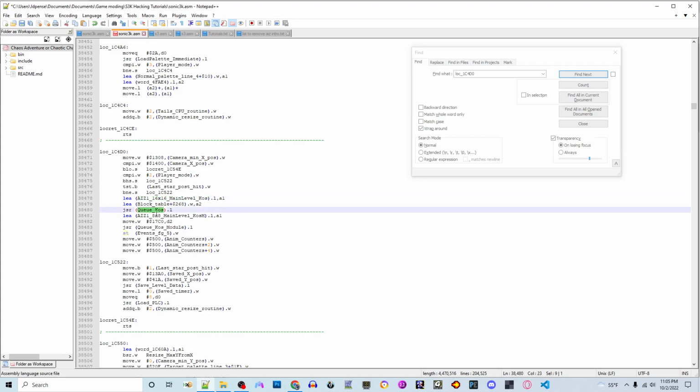No, it's for the art. It's for the art, I think. No, it's for the blocks. Okay, sorry, my memory's kind of foggy. I'm not quite sure.